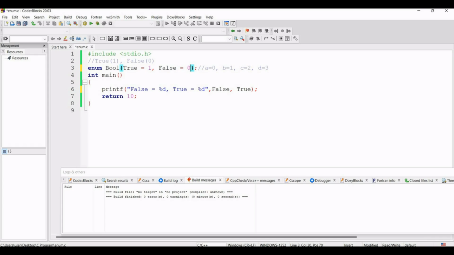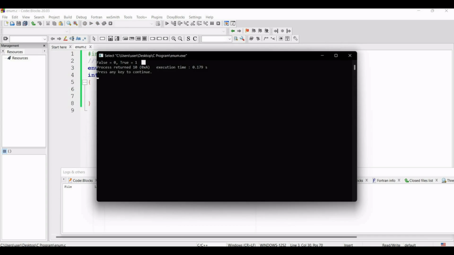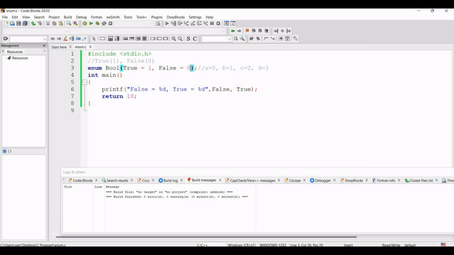At that time it will not follow any kind of ordering. That means false is before, so false will be 0, that will not happen. So now false is 0 and true is 1, because I directly assigned the value there. This is also like structure and union, and this is also one user defined data type.